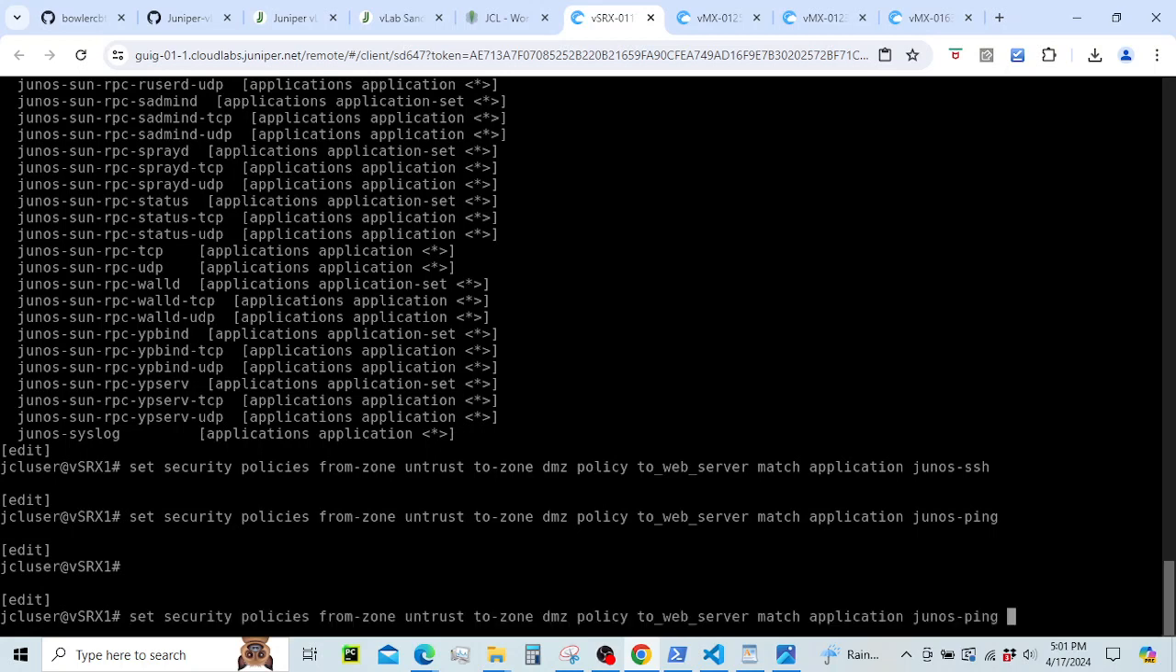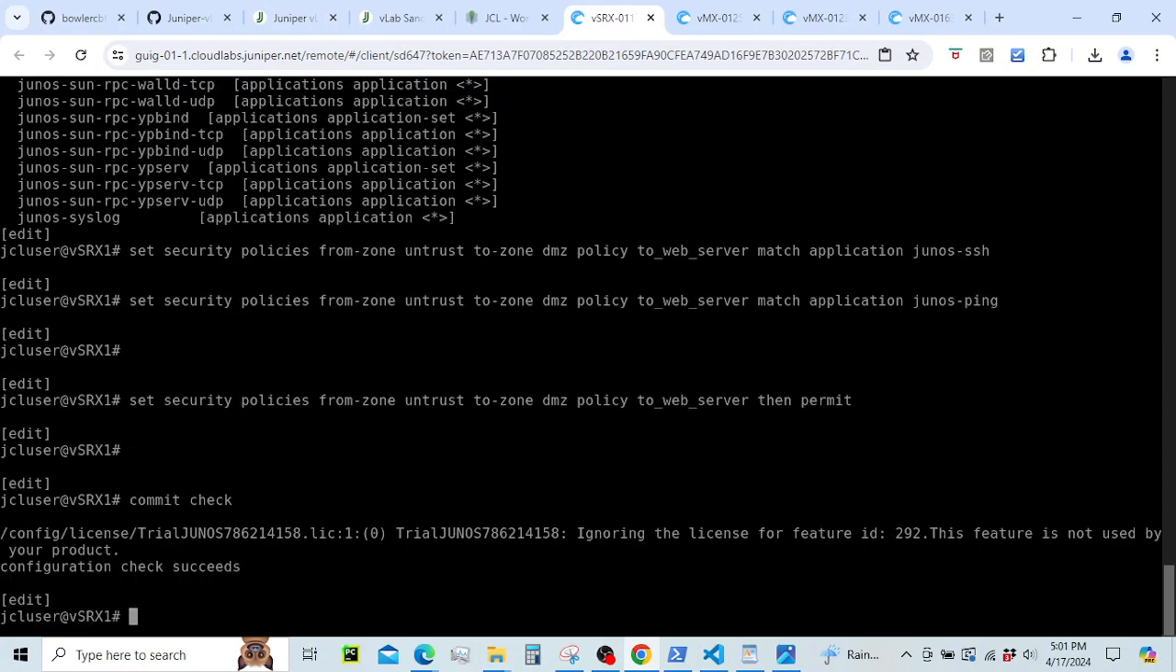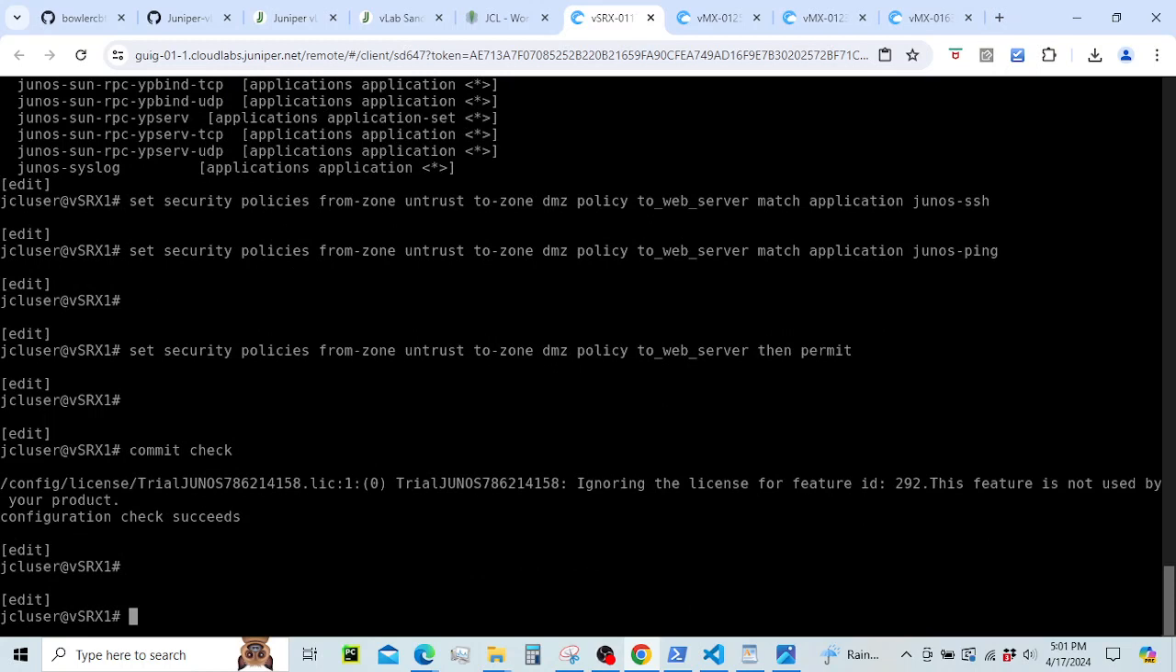So now that we have all of our match conditions, we're going to set our action, and that's going to be to permit the traffic. So we'll just hit then permit. We'll go ahead and do a commit check, and you can see that the configuration check succeeds. So we'll go ahead and commit that.